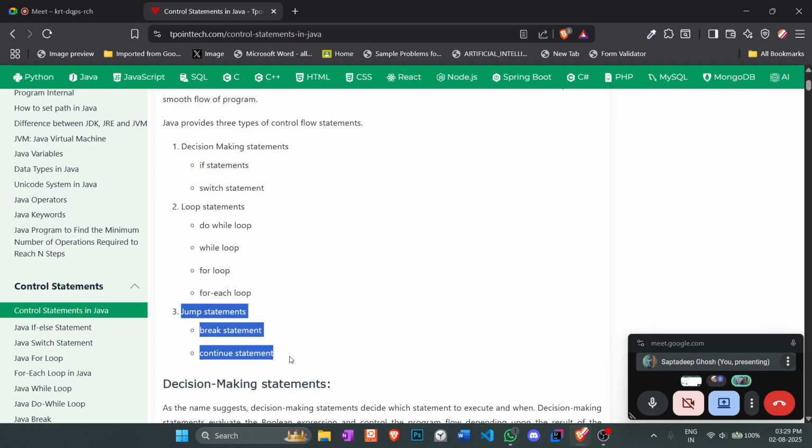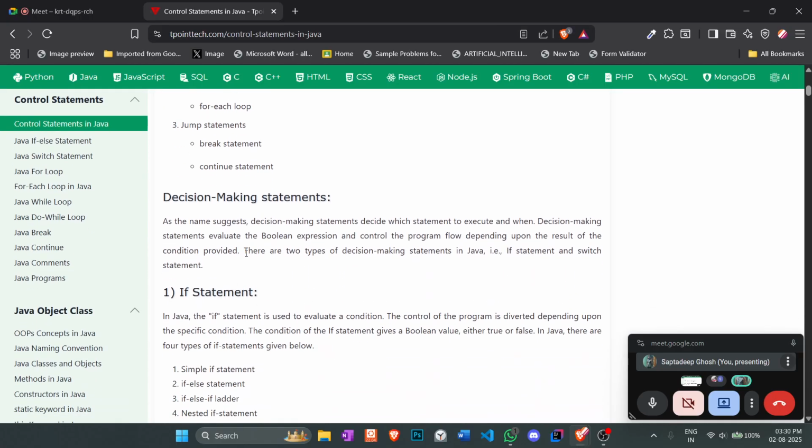There are two jump statements. Tatai was talking about it, right? There is the break statement and the continue statement. Break we can use in a for loop also. Continue can be used in a switch case also, and in a for loop. We'll watch it, don't worry.